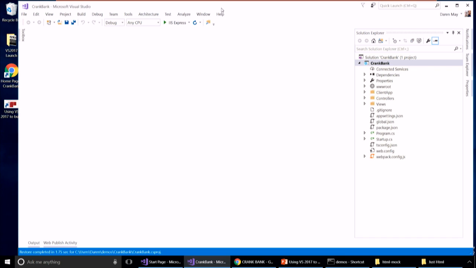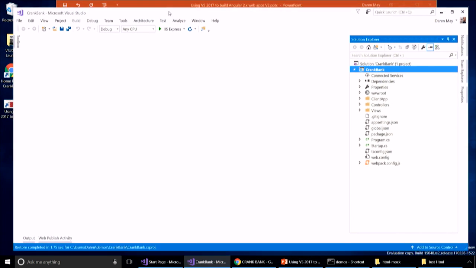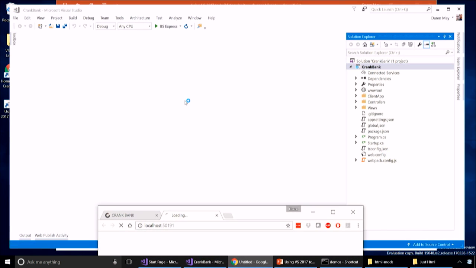If I hadn't pre-installed our npm packages, we'd see something down in the status bar, and it would be a little sluggish. So I actually prefer to do it in the command line. So now I'm just going to hit Control F5 so we can quickly see the sample application that we have installed.